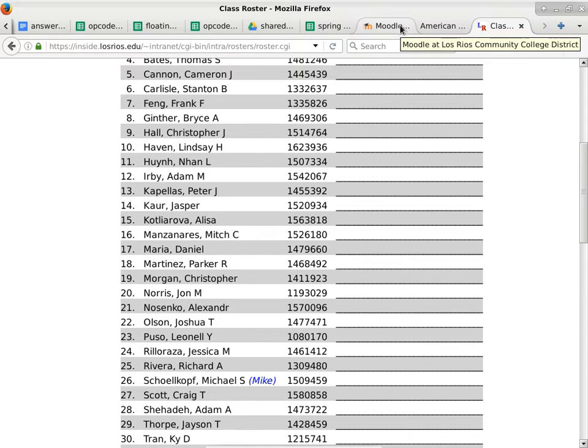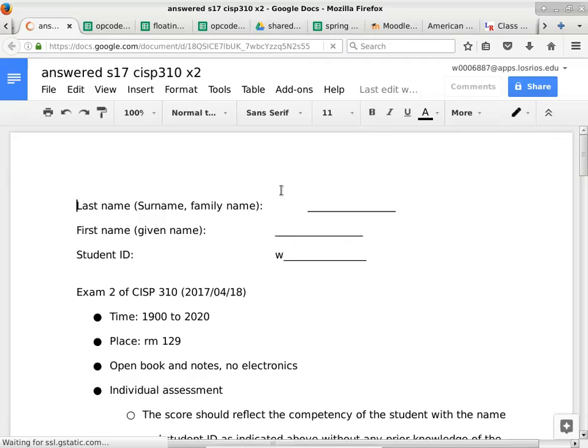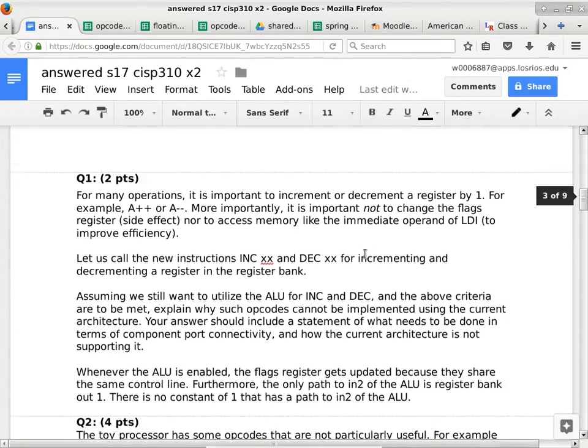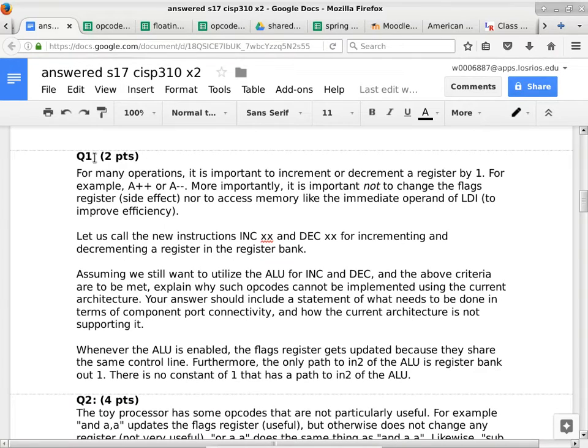Yep. All right, so let's go ahead and take a look at the answers. I actually got all the answers already put into one of the versions of a copy of the question sheet. So let's go over these. This is question number 1. For many operations, it's important, and so on. But the whole point is, using the current architecture, why can't we do this already? Okay, that's what it's asking.